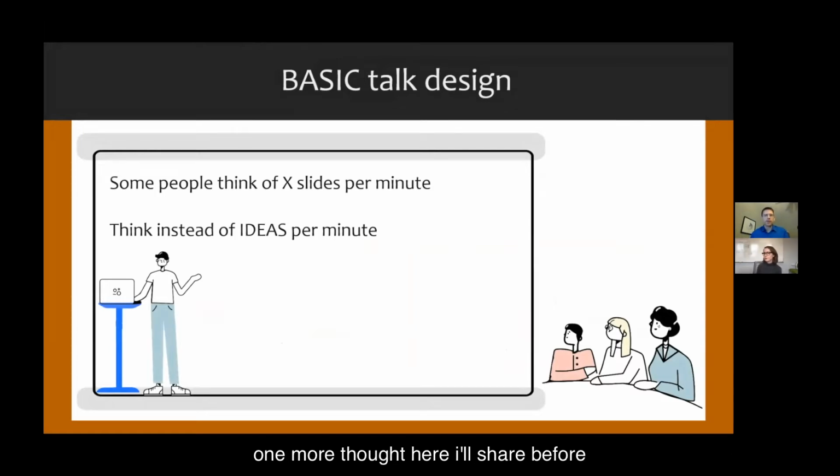One more thought here I'll share before I turn it over to Kelsey. Some of you might have heard classical advice that's something like prepare for 1 slide per minute. And that's a decent place to start, but it only works if your slides are like a script where you just read things in order.